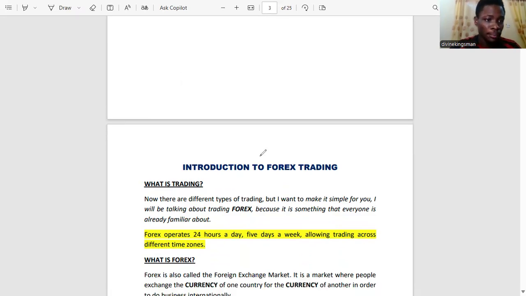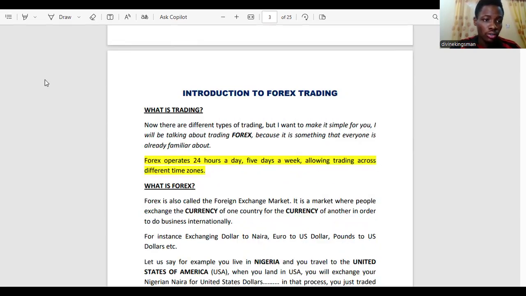Okay, so now we move to introduction to Forex. I'll be reading and explaining it because I've already set up everything, so it's easier for all of us. So now, introduction to Forex trading. What is Forex trading? I want to make this simple for everyone. I know we have been hearing different types of trading.